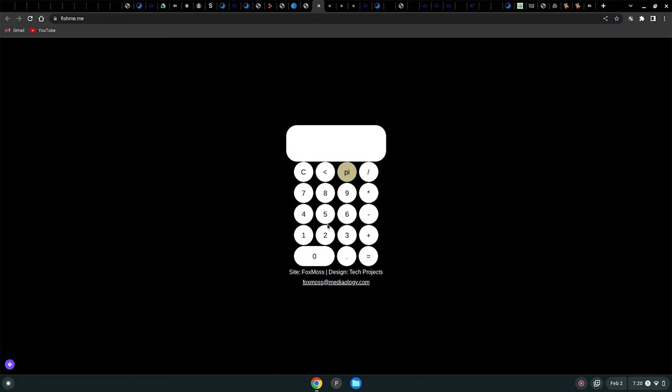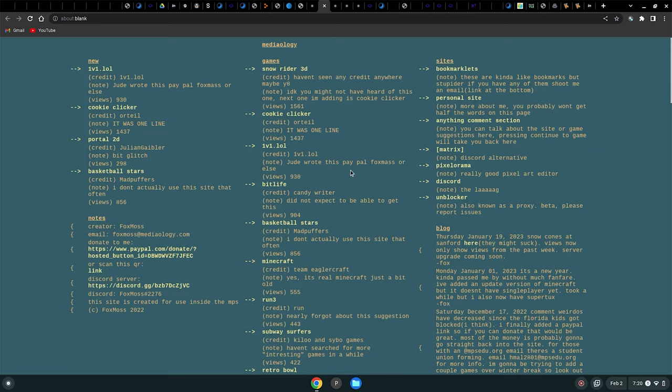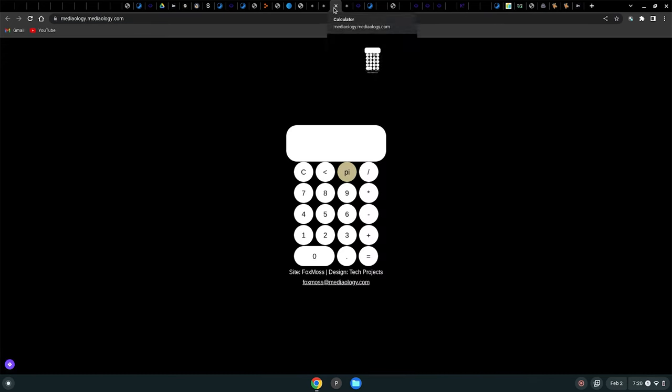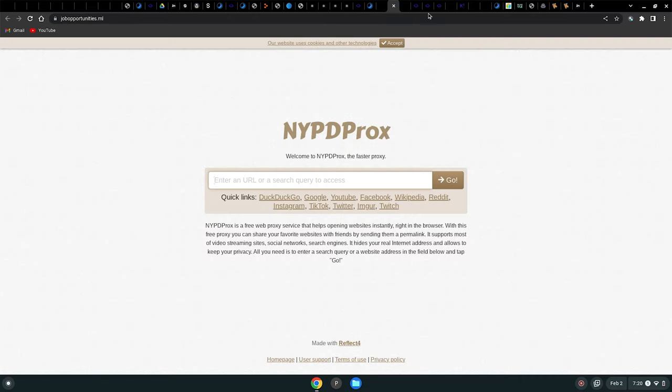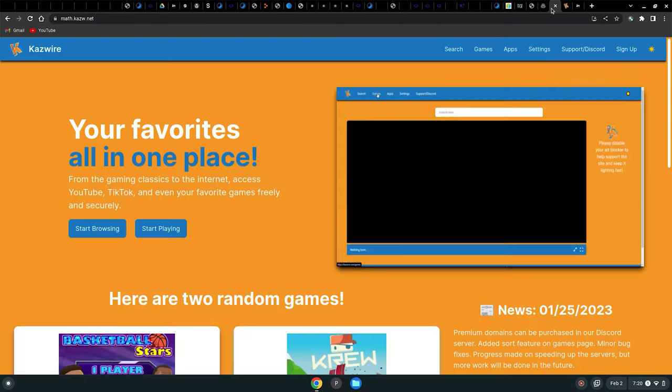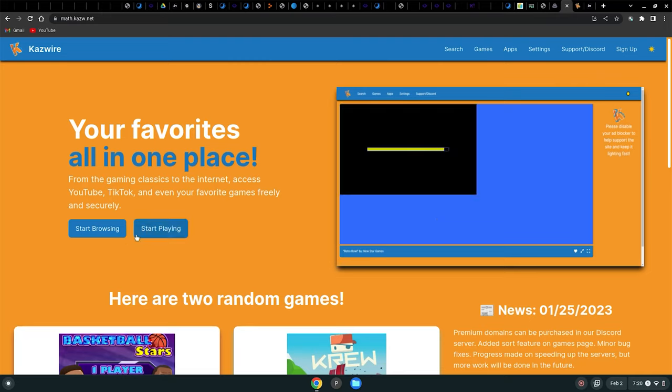There's this site, which is disguised as a calculator. All you have to do is click pi here, and it'll open up a new site where you can unblock stuff, play games, and other things. There's a few links of this, just in case one is blocked. There's this one as well, another Holy Unblocker, and Kazwire, which has games and browsing.